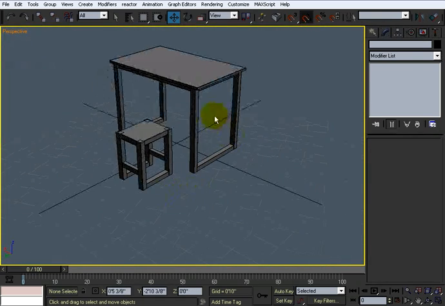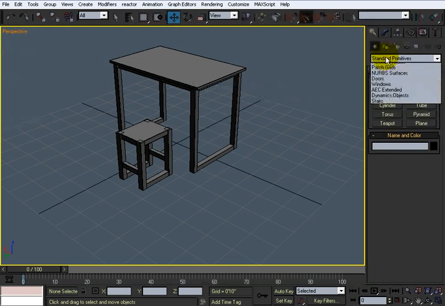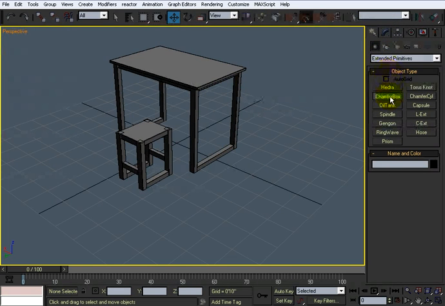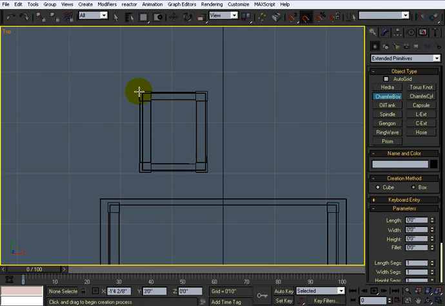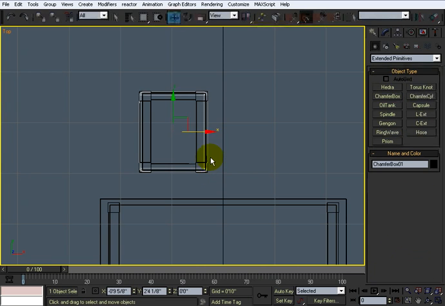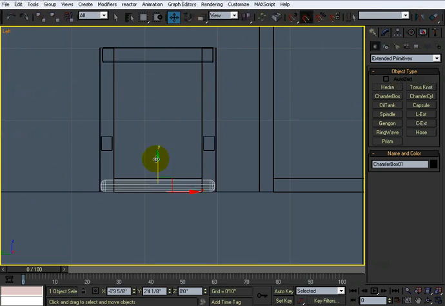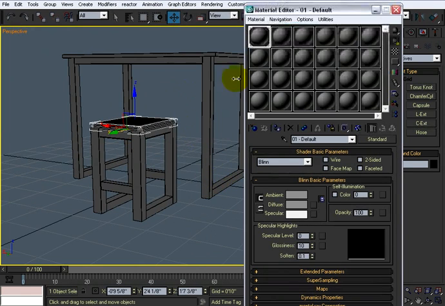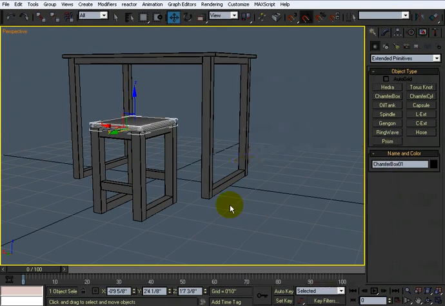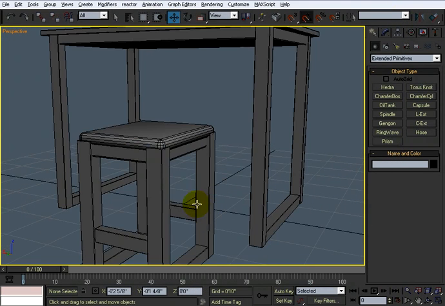Alright, now to build the top of the chair, I'm going to go to Extended Primitives and click on Chamfer Box. And go to the top here and just draw out a box along the very top here. Give it some height, some chamfer. Right click it to be done with it and go up. I'm going to look at it this way, hit M and apply it like that.